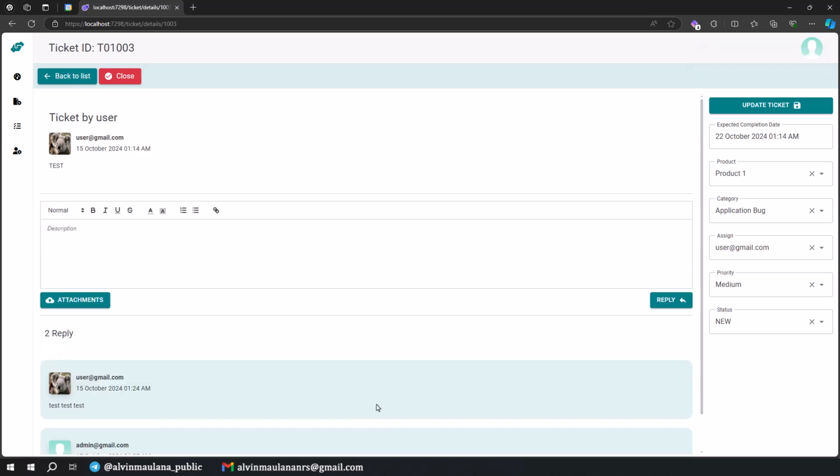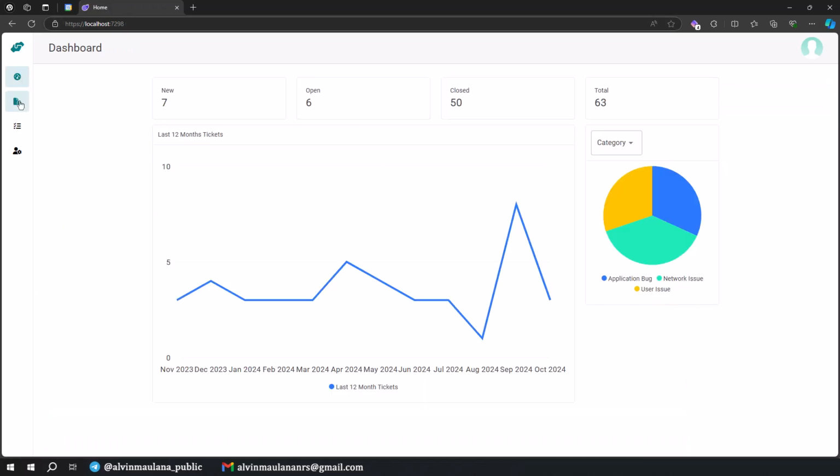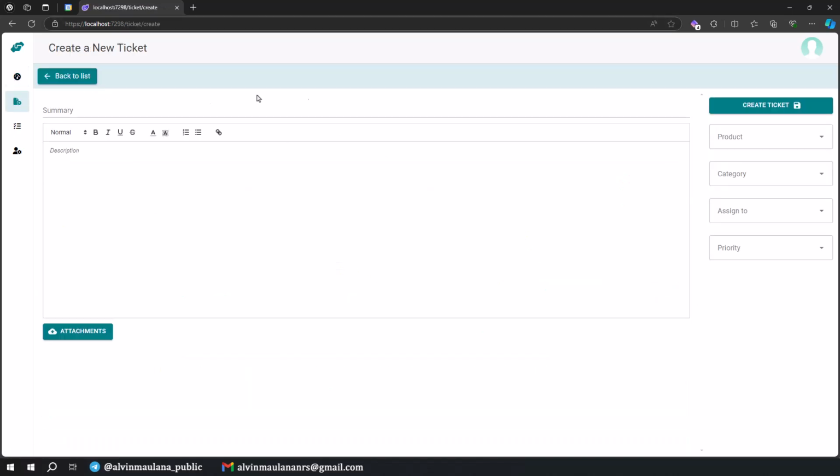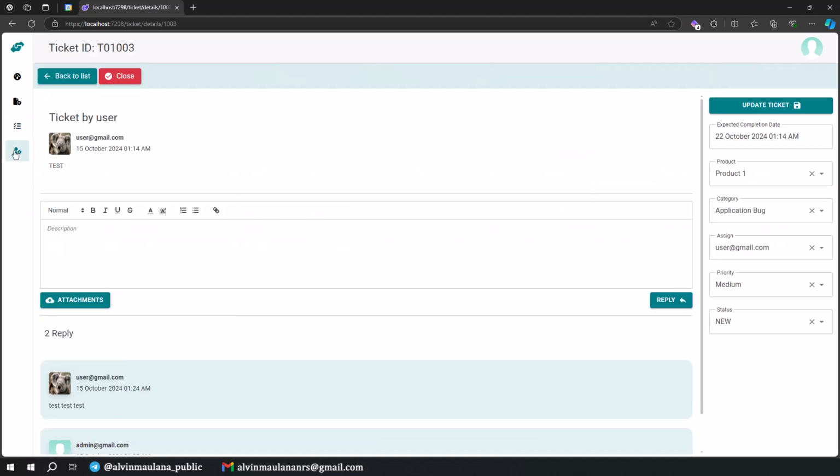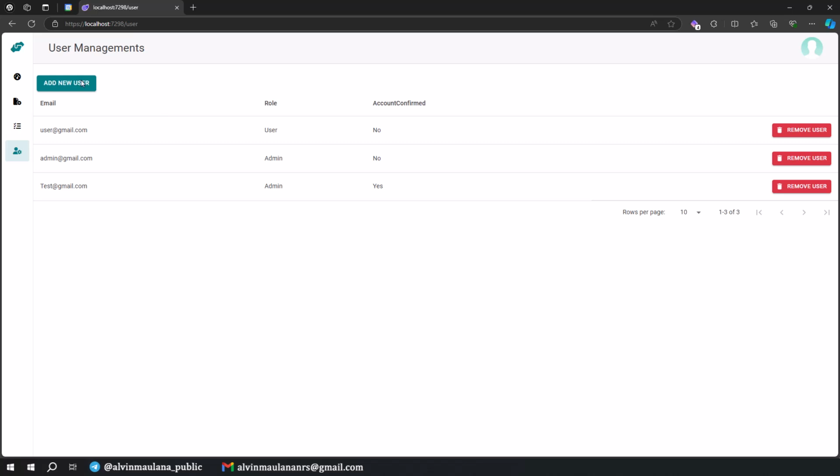Okay, by this, all the features we want to create in this ticket management system are complete. We already have our ticket dashboard. We're able to create a new ticket in here, and also we're able to show a list of all tickets with the details, and the user management also.